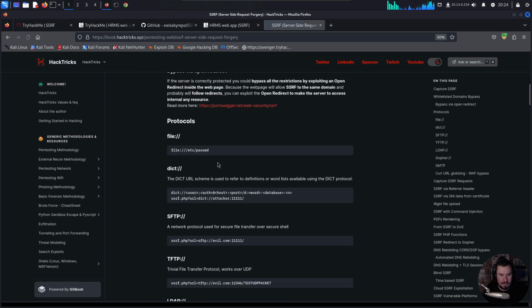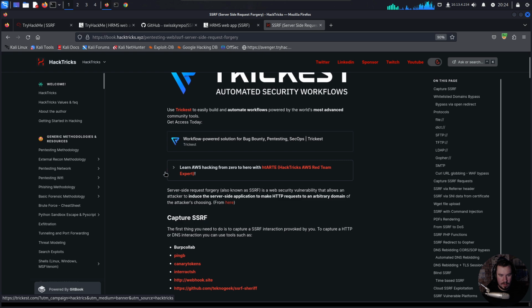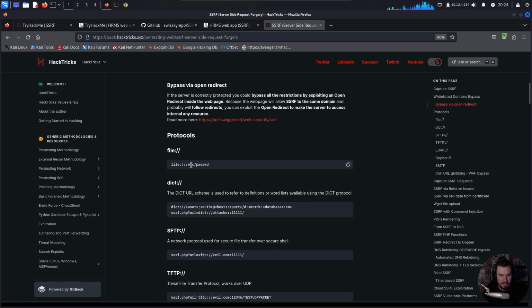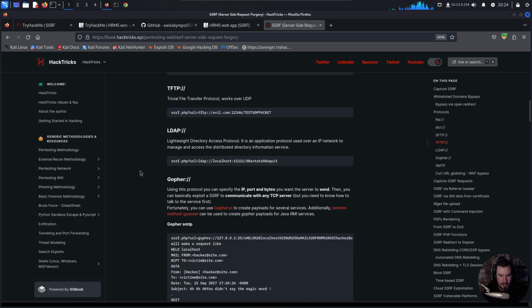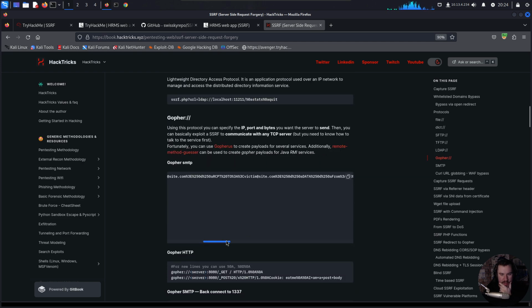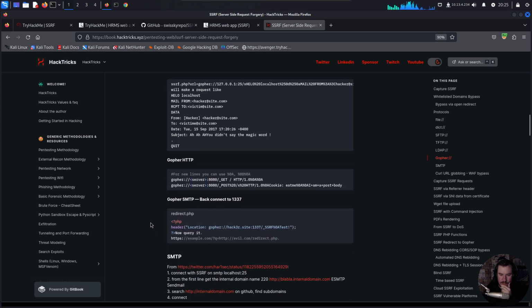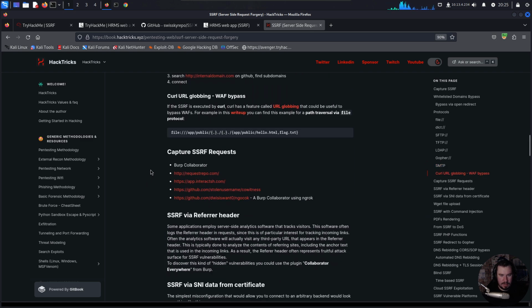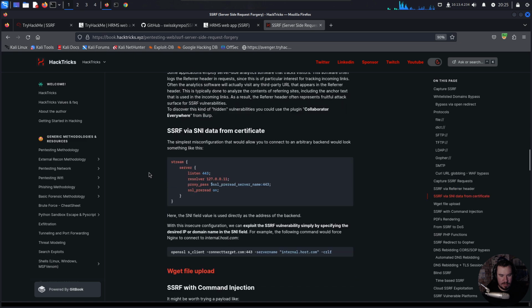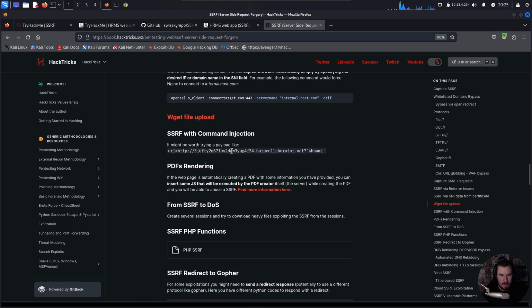So here's what I was doing. Exact thing right there. Whoops. The file parameter, right? We can try different ones here. Gopher. Oh, so we can communicate with other servers there. I see. Connect back to 1337. SMTP. So all similar things of what I was doing. We could try this. Should we try command injection?